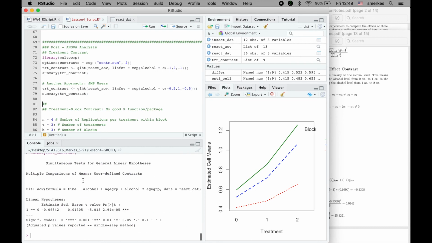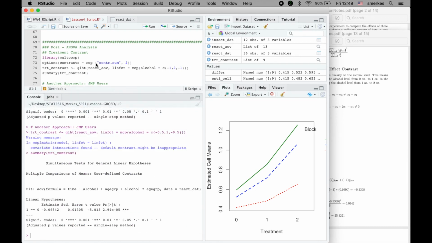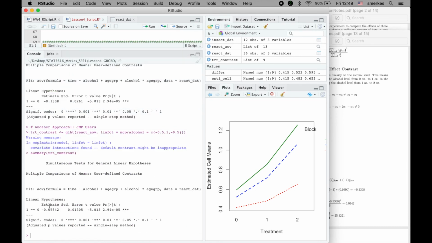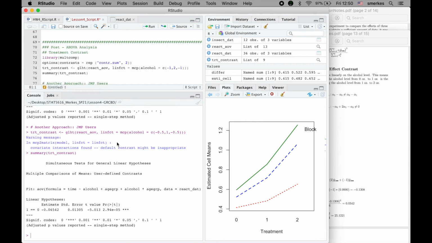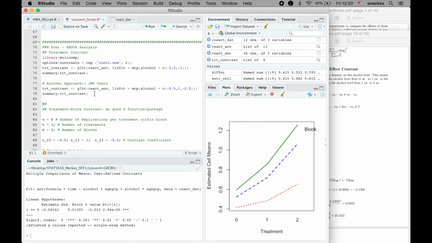We run this. Really what the difference is going to be is the estimate and the standard deviation are going to change. And that makes sense if we go back and think about how the contrast test is formulated, but our t and our p-value are the same. So it doesn't matter. This will get you something closer to JMP.